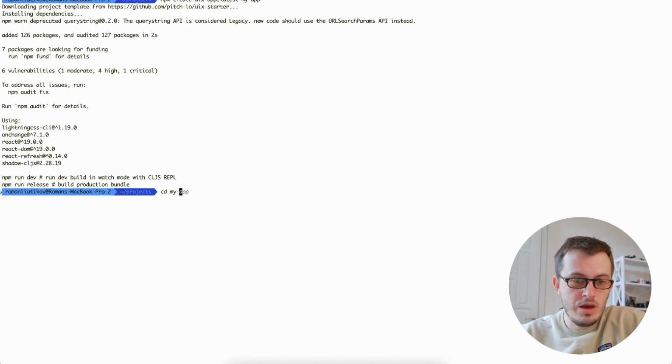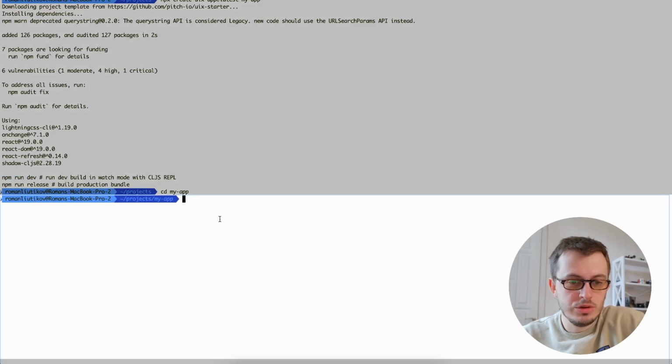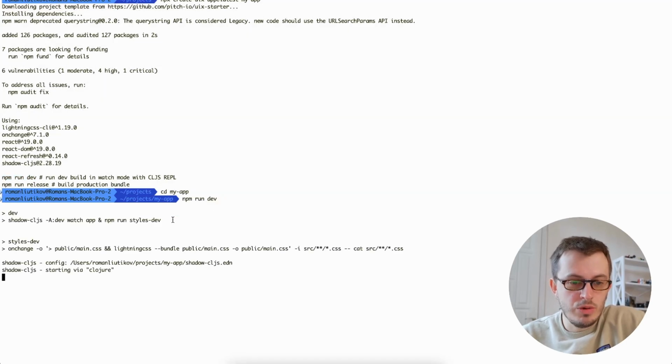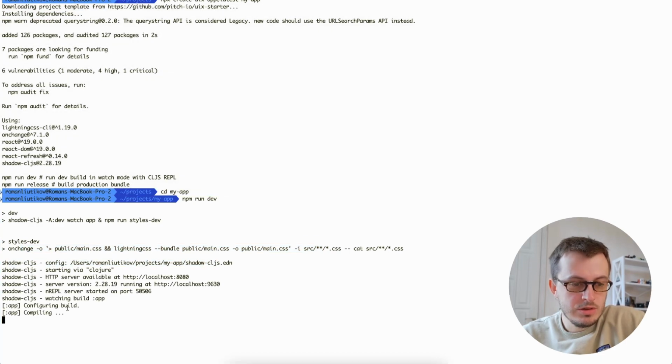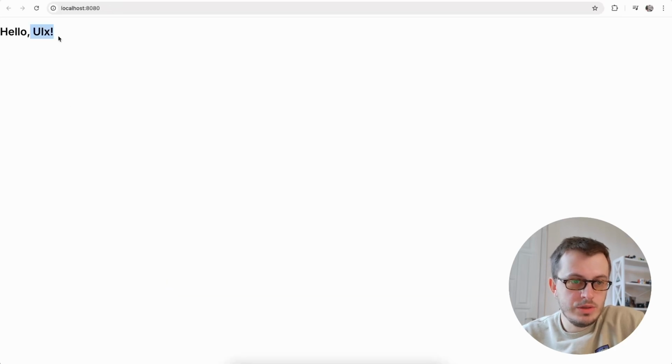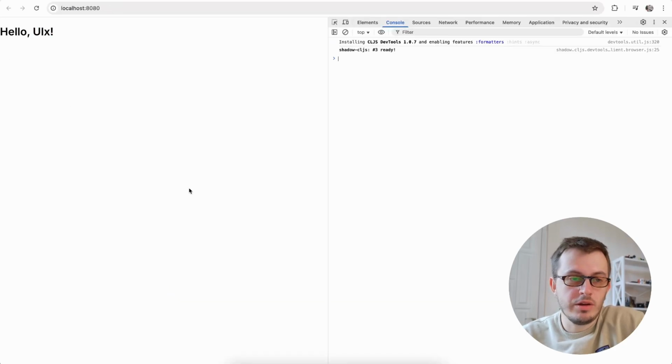If I go to my app, it says run npm run dev here and npm run release for production build. I'm gonna run the dev mode. You can see that it starts CSS bundler and Shadow CLJS in parallel. So it's building now. And once it's done, we'll go to localhost 8080 and we'll see the app running, right? And in the browser console, you can see that Shadow CLJS is ready and it's gonna hot reload.